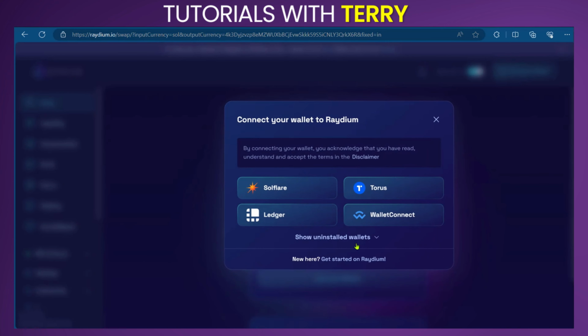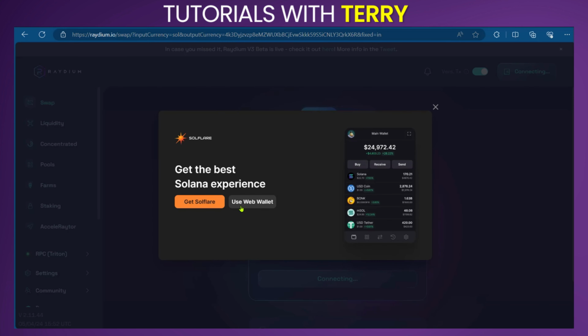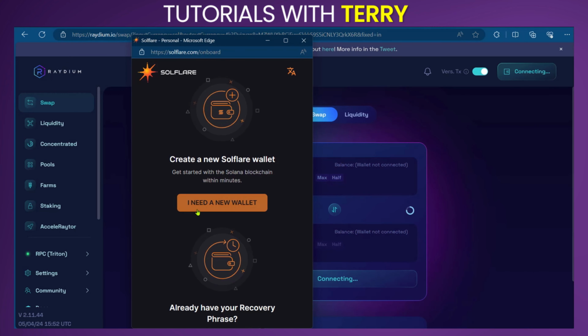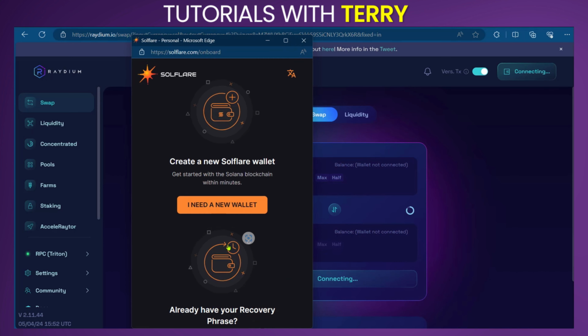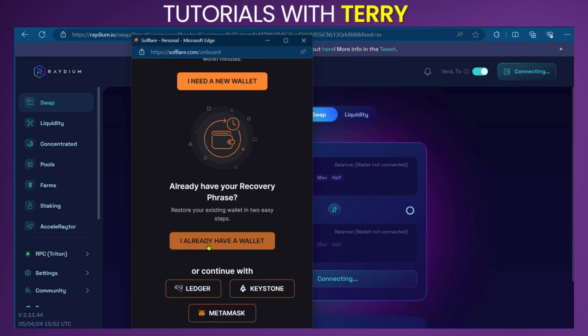We have 4 options here and there are other options to consider. You have Trust Wallet, you have OKX Wallet and things like that, but we're going to use Solflare and we're going to connect our wallet already. And if you have a wallet already, you're just going to say I already have a wallet. If you don't have a Solana wallet, you're going to say I need a wallet, and then you're going to go through the process. So now I already have a wallet.